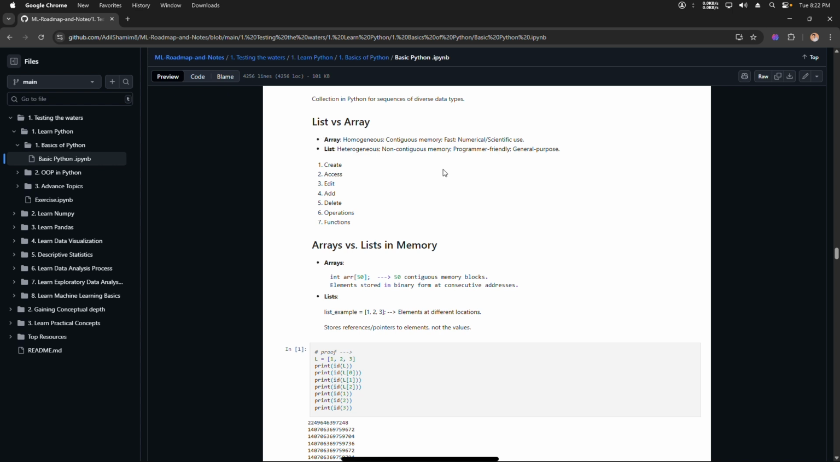A list is heterogeneous and an array is homogeneous, sorry for that. Let's try, you will understand. Let's look at the create, access, edit, add, and delete operations you can do.